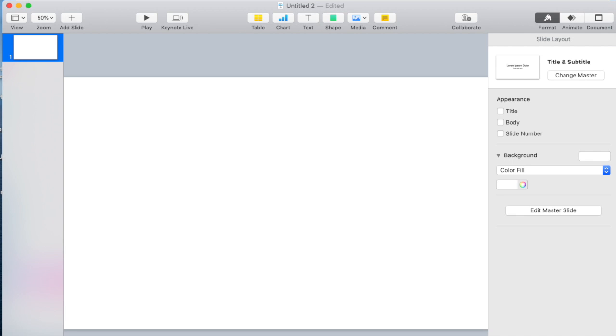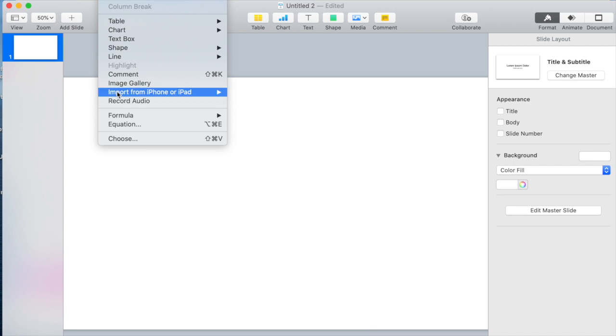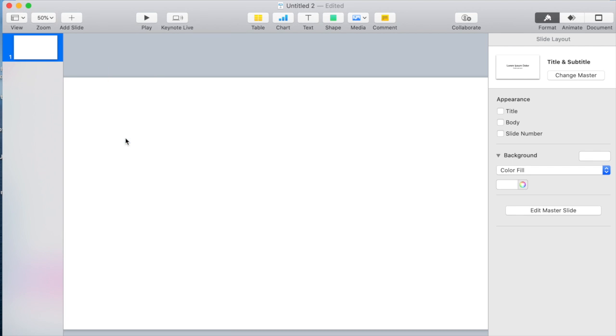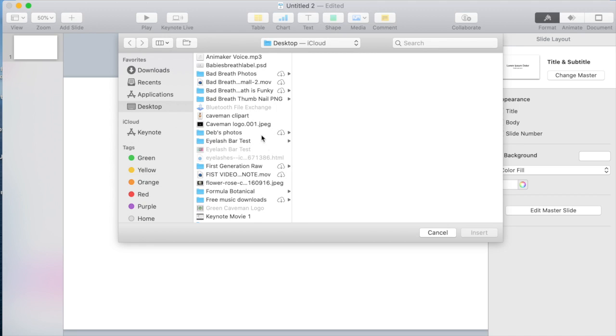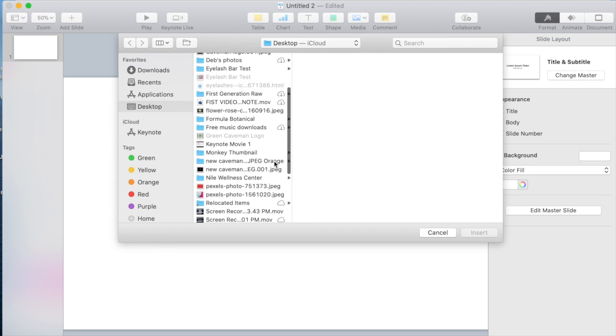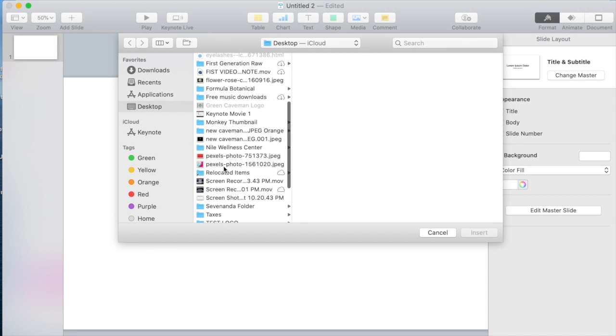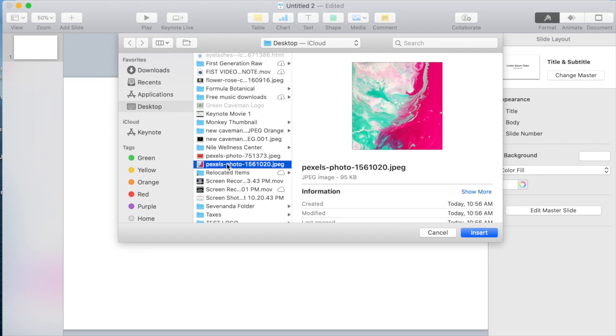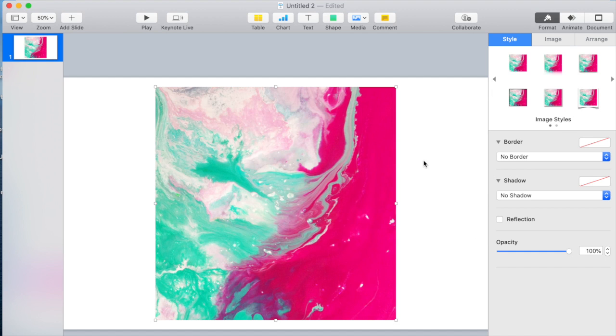Next, I'm going to go to the top of the menu and select Insert, and I'm going to come down and select Choose. And I'm looking for that background photo that I chose from Pexels. I'm going to select that, and I'm going to size it to cover the entire picture.